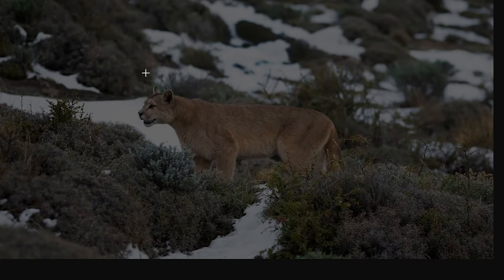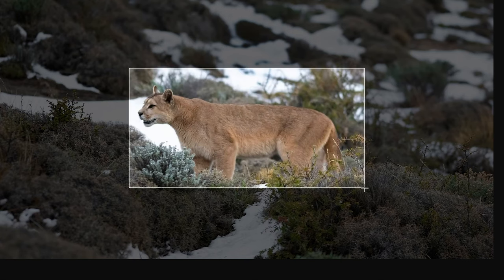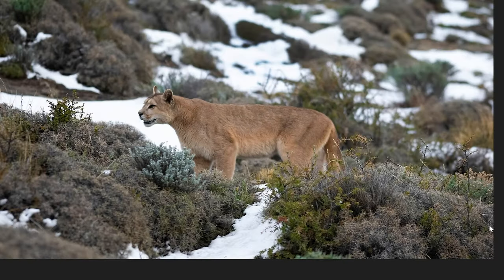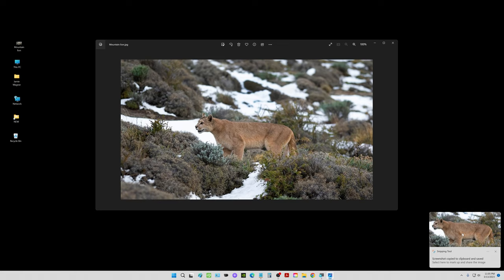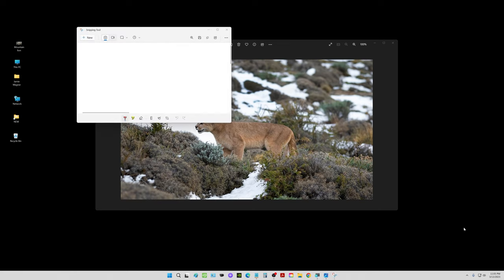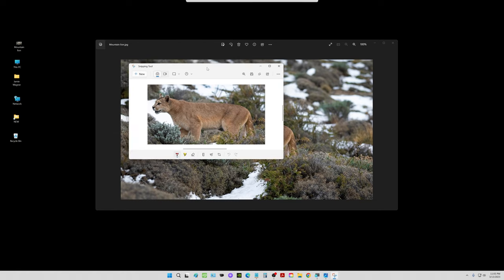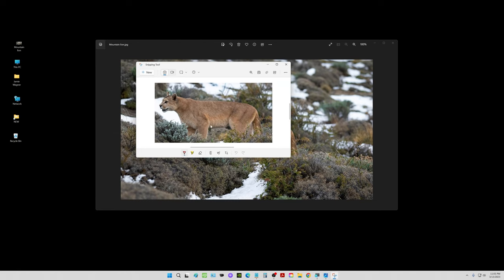And up here at the top, there's a nice little toolbar that shows up. If you hover over these, you get rectangular mode, freeform mode, window mode, and I think full screen mode. I'm just going to leave the rectangular mode selected. And all you need to do is left click on the mouse and drag this box. Say I just want to get a picture of this mountain lion, just like that. It'll save it to the snipping tool clipboard here. And if you click on it, you can actually work with the file here or save it and do a few things with it there.